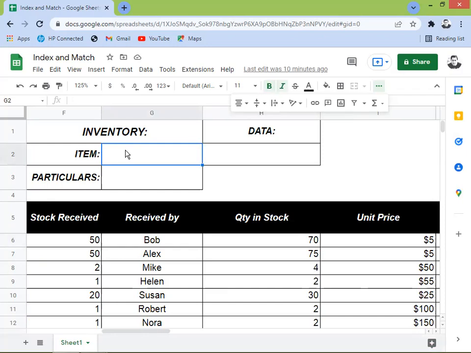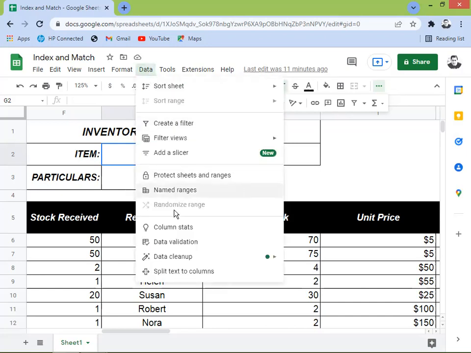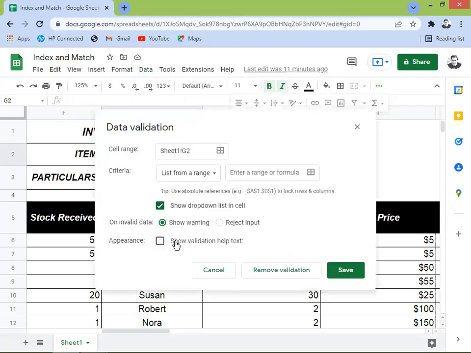First, we have to create the drop down list for the item and the drop down list for the particulars. To create a drop down list, we open the Data tab here. It's almost the same as Excel, but there are differences in the design and location of the tools. We'll be using the data validation right here. You just click data validation.